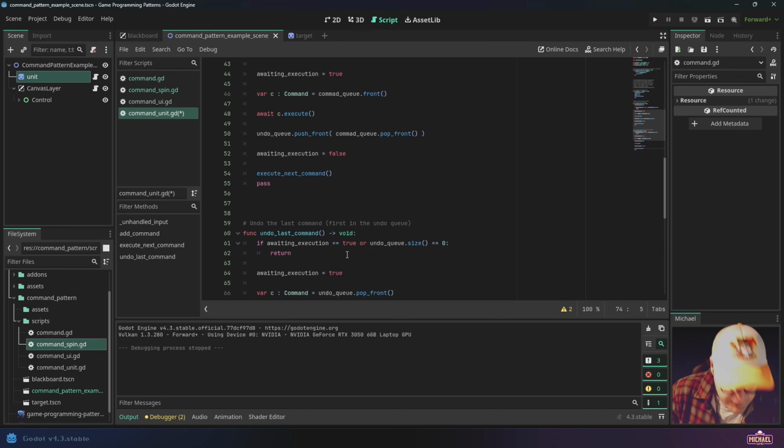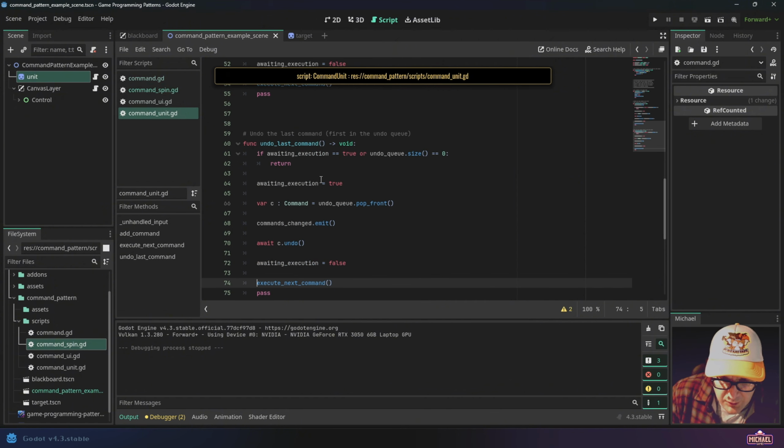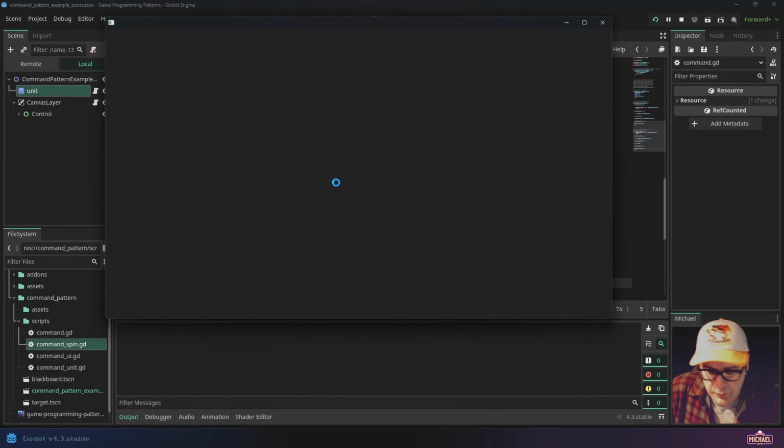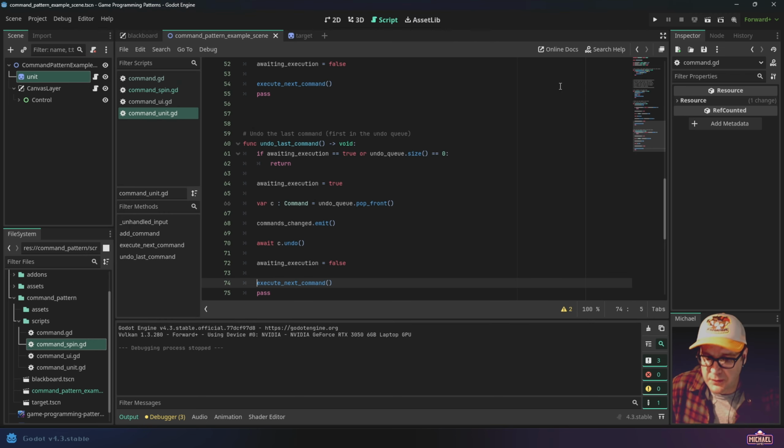Okay, but there we go. I'm just going to execute the next command. So if we save this, we have an undo in our spin, and we now have code to handle that. So if we run the project, I should be able to spin, and I think my undo button's hooked up. Hey, there we go. You saw it spun backwards. Look at that thing spin. Okay, there we go. So that's how we build undo.